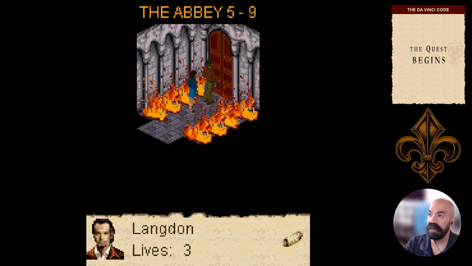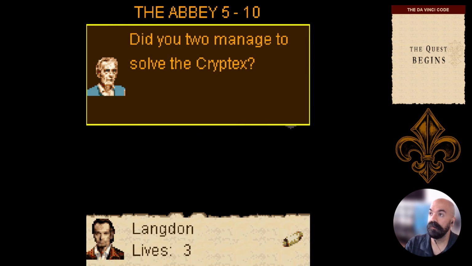And now we have some scary fire that's not actually hurting us. Do we need a key? Yeah, we do. The blue key.